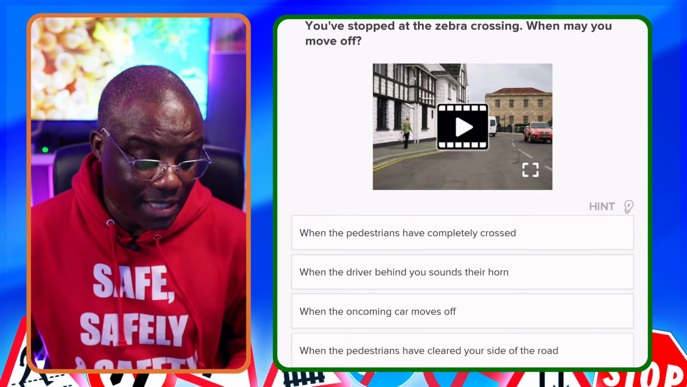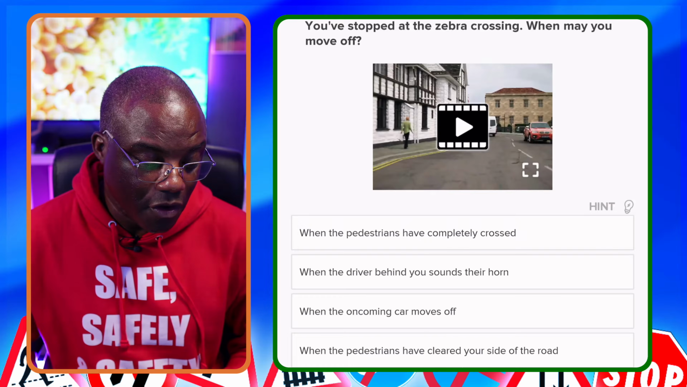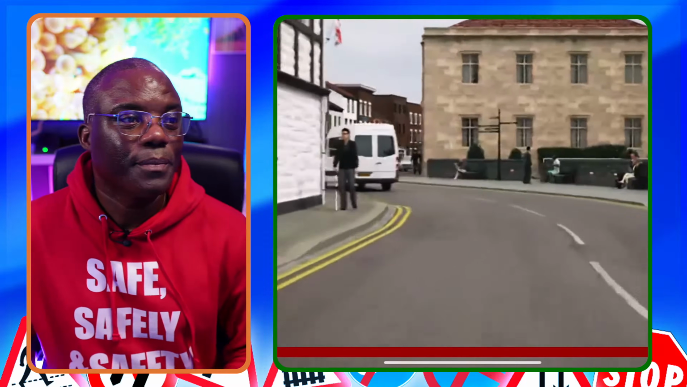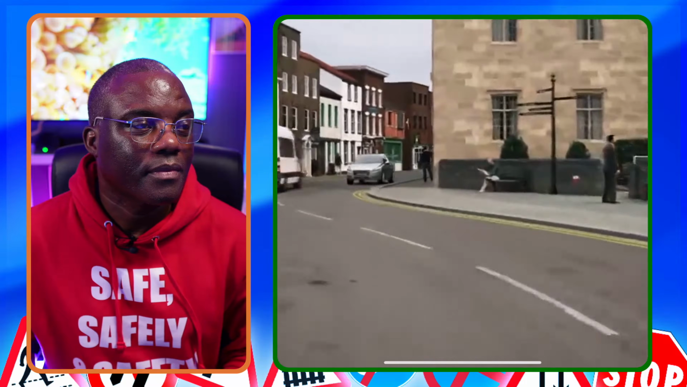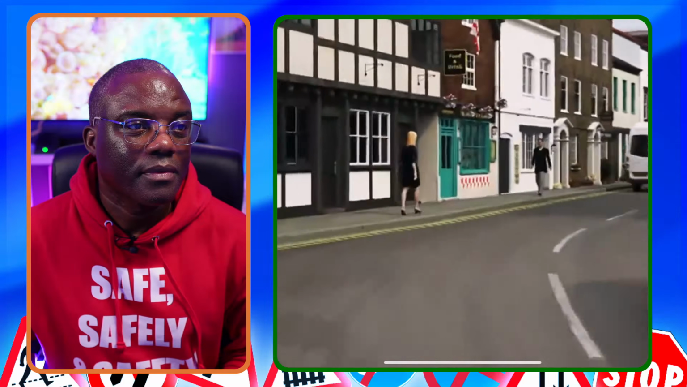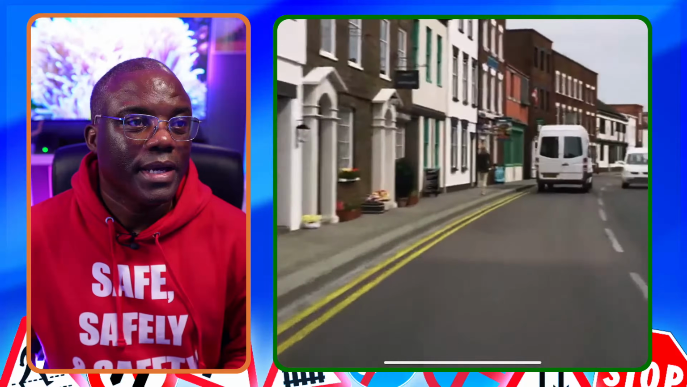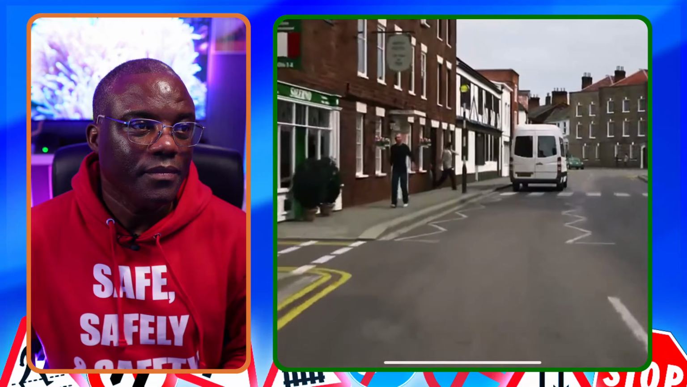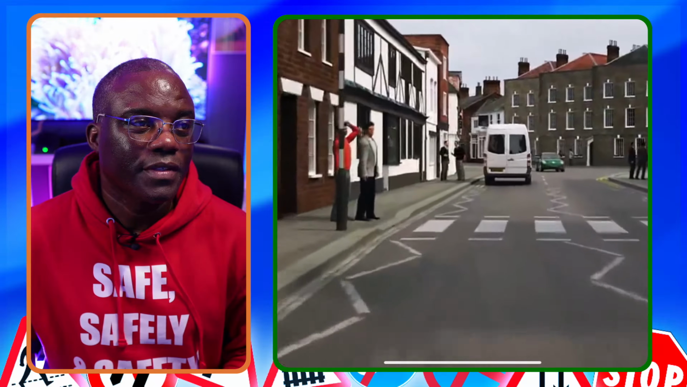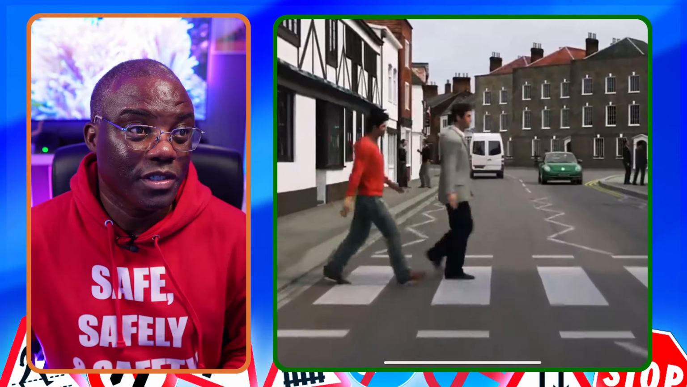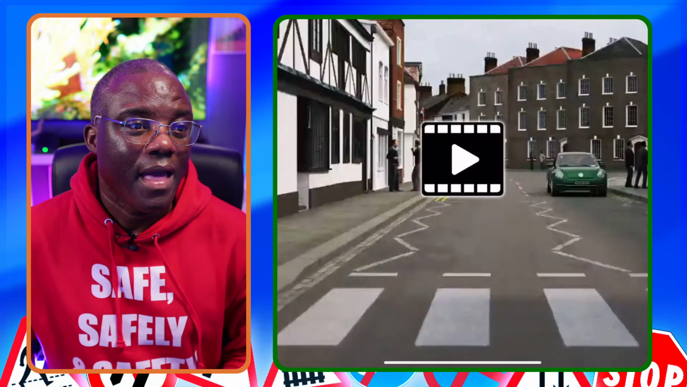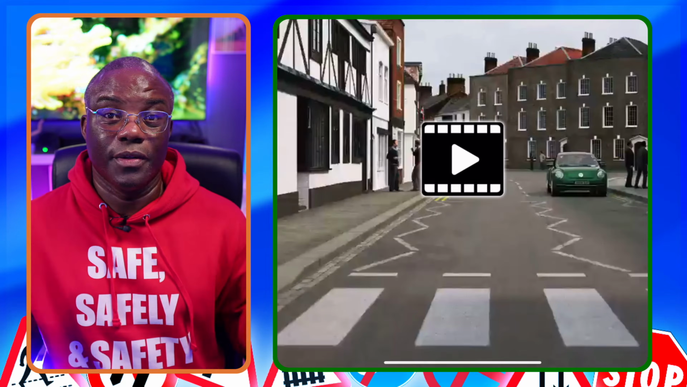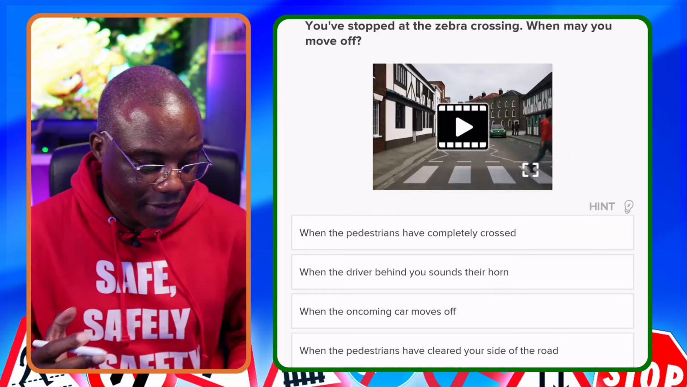You've stopped at the zebra crossing. When may you move off? So again, let's take a look at the image or video. So again, you're looking. There's a zebra crossing just ahead. So obviously you should be prepared to slow down and stop, which the video's done. And you can only move off when they've completely crossed or the pedestrians have gone. That's what you're looking for. So let's see how they worded it for us.